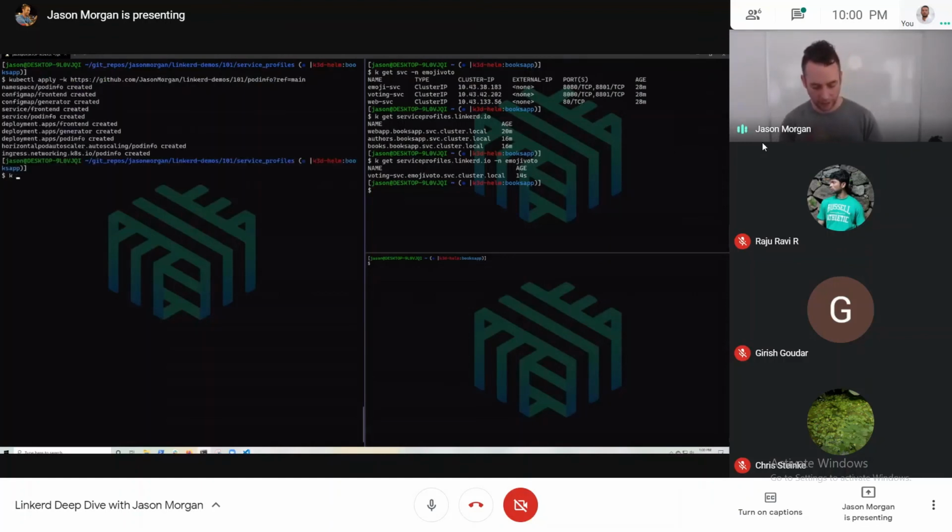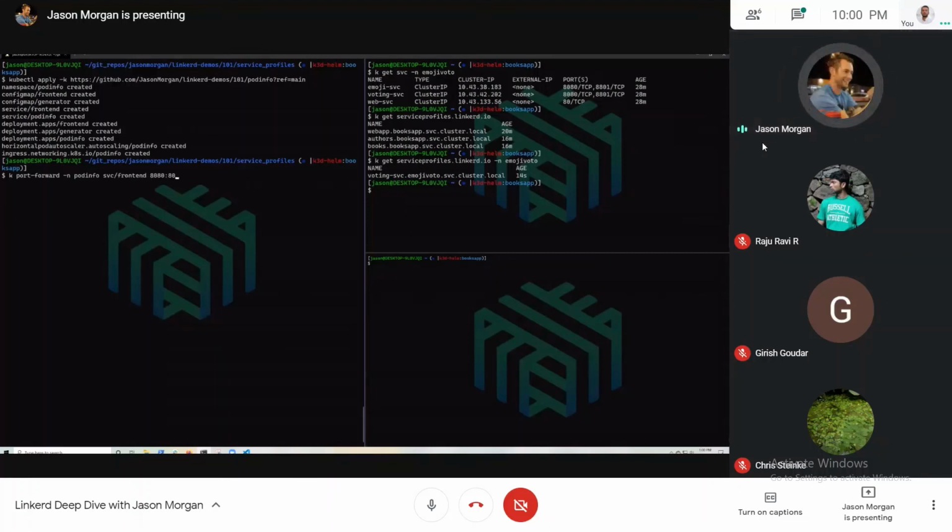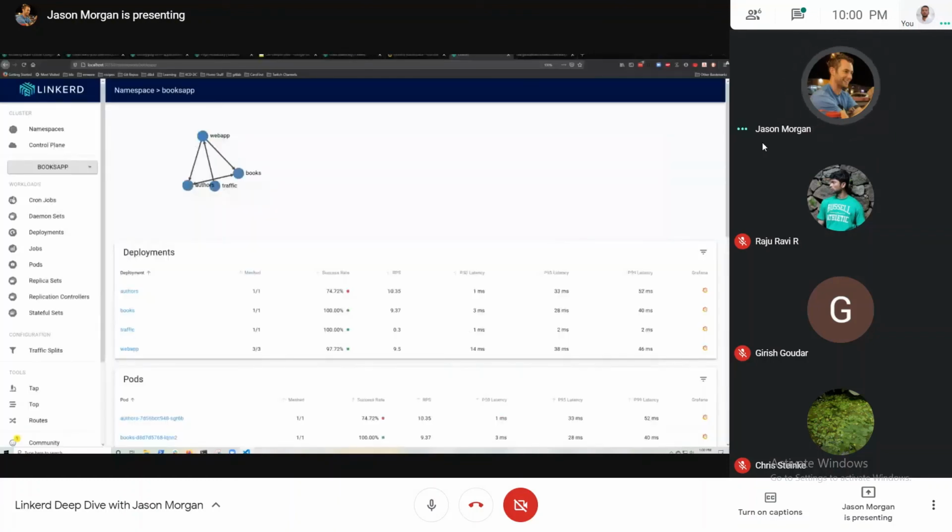So if I do k port-forward -n pod info 8080, and it's going to be service/front end. I think it's 8080, 80. I don't know, 8080. Right, so this works. This is a working app.